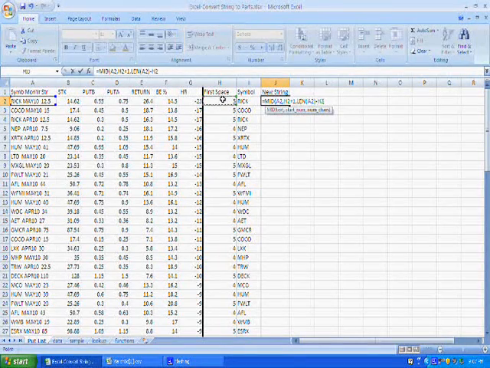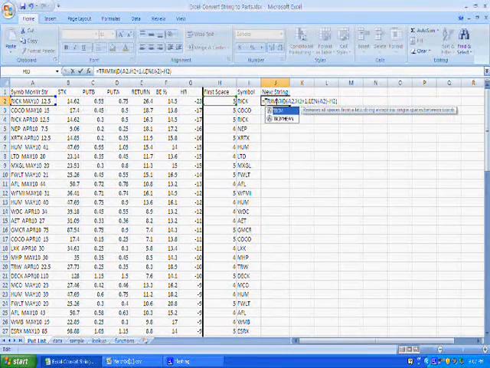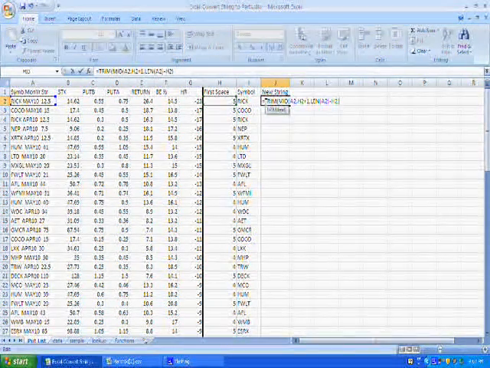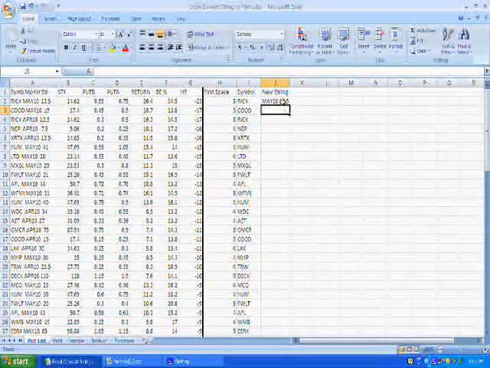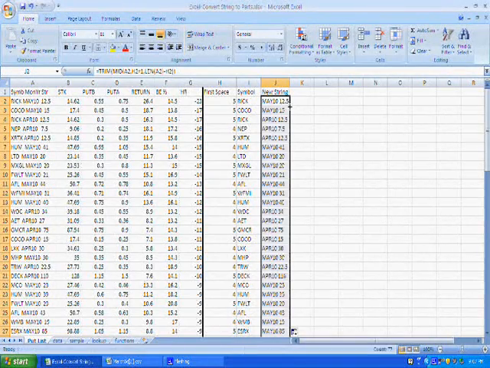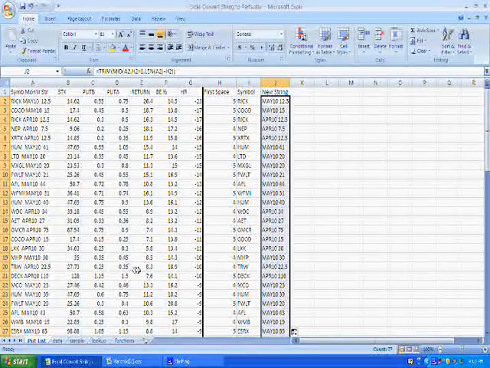And now I have May 10 space 1250. I'll copy it all the way down, and it looks like it went well. I got everything. Now I have my month and my strike price and no stock symbol. So now what I want to do is break these two up.